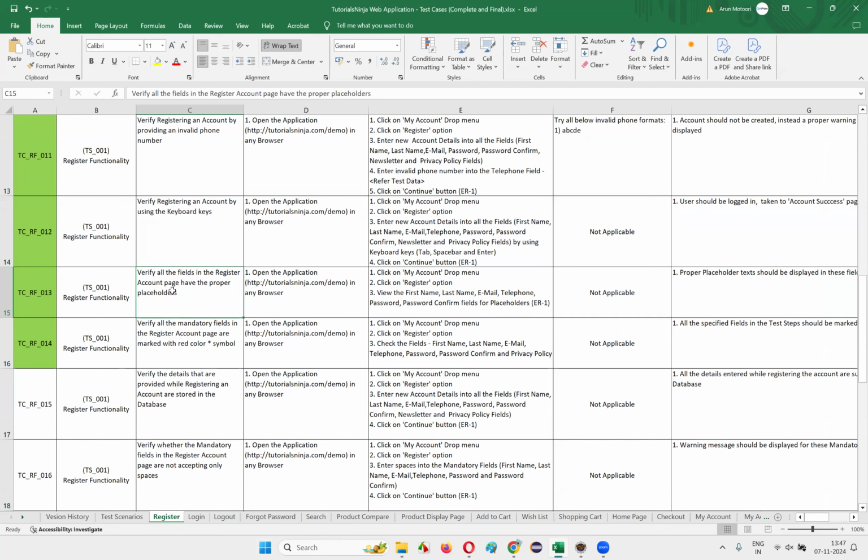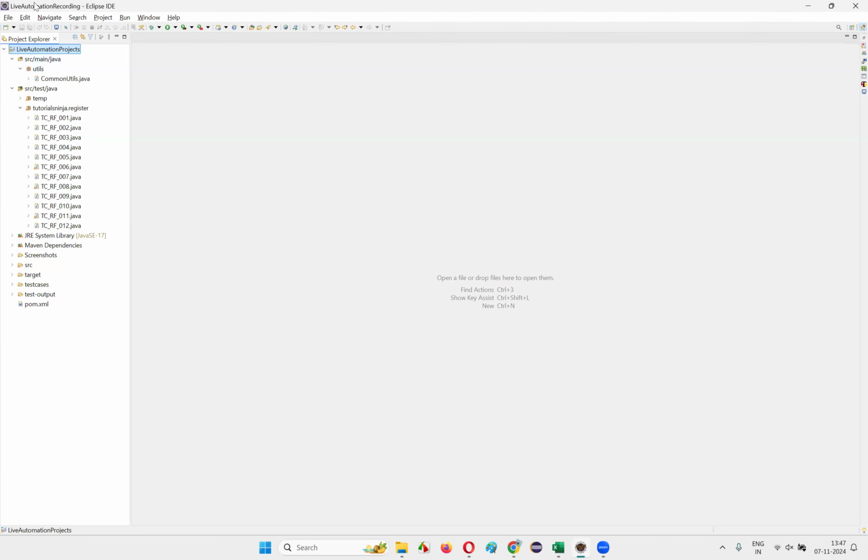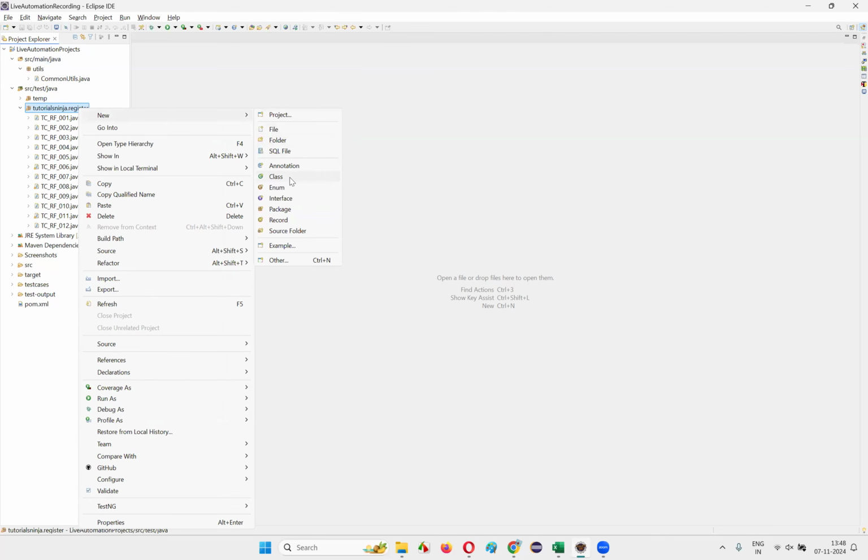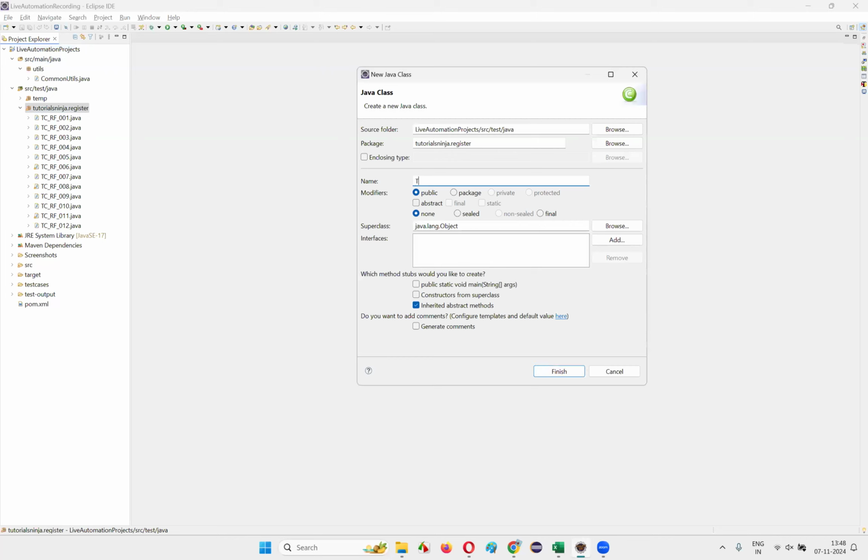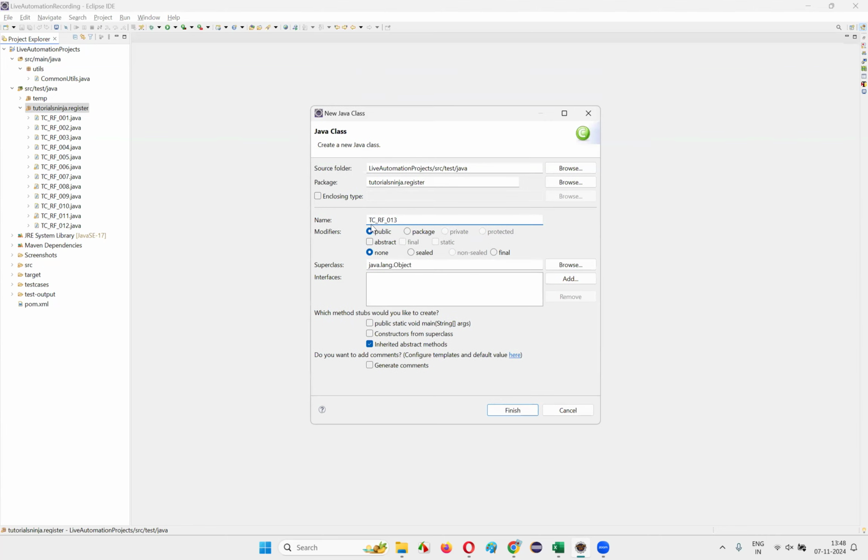Verify all the fields in the register account page have the proper placeholders. For that, we have to first open the application URL in the browser. To automate this particular prerequisite step where I need to open the application page URL, I'll open this Eclipse IDE. Under the register package, I'm going to create a new class. I'll name this class TC_RF_013.